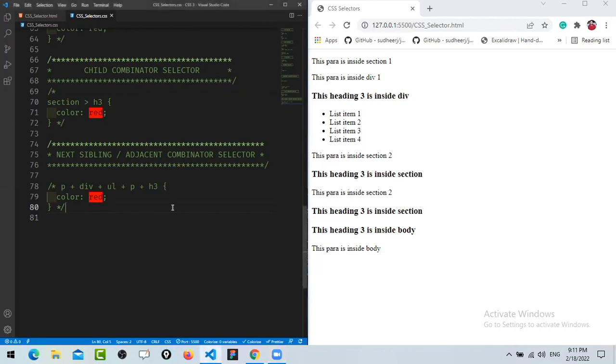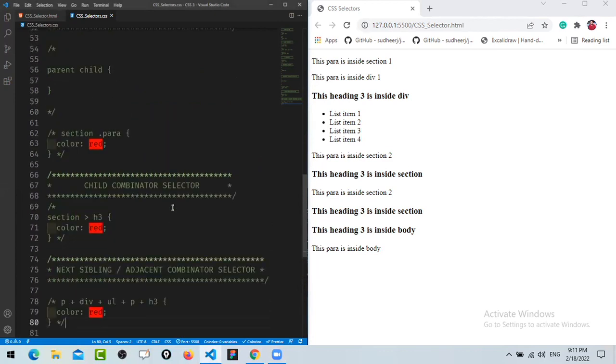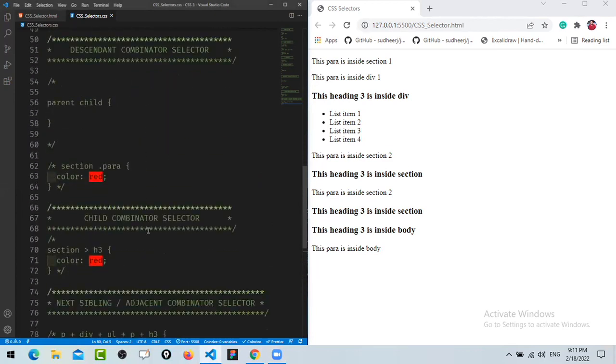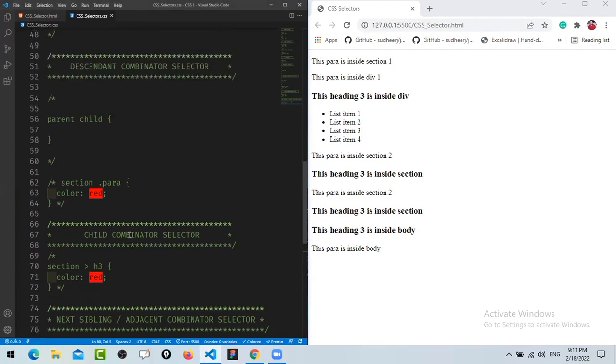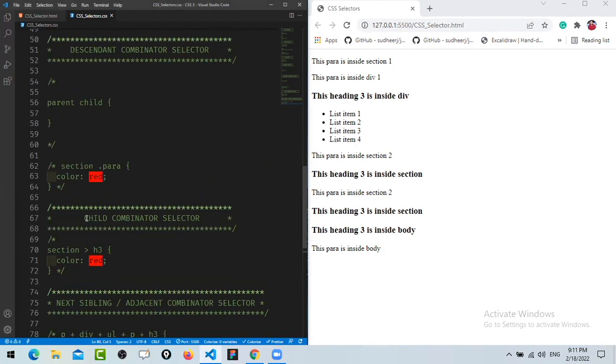So Shiva, you asked me to explain the last three topics, meaning descendant selector, child combinator, and next sibling. Am I right? Yeah, I also have a doubt with the child combinator selector. Okay, this one. I'm confused about the sign, the greater than, less than. So this greater than sign is what we use for the child combinator.